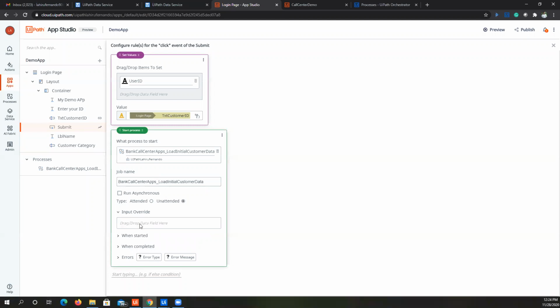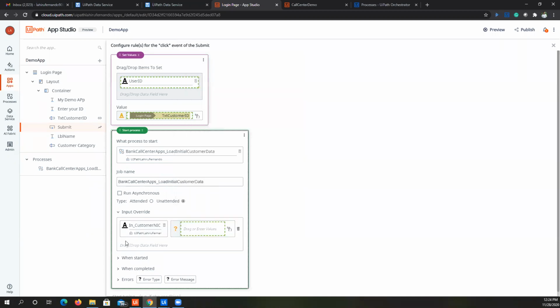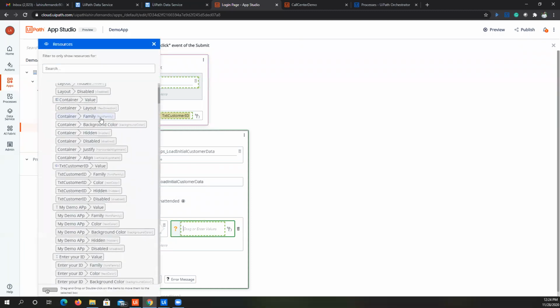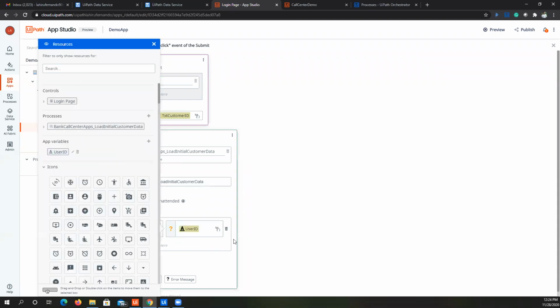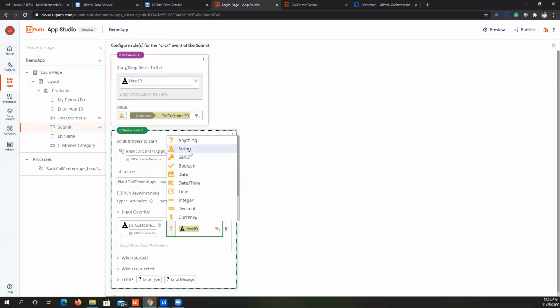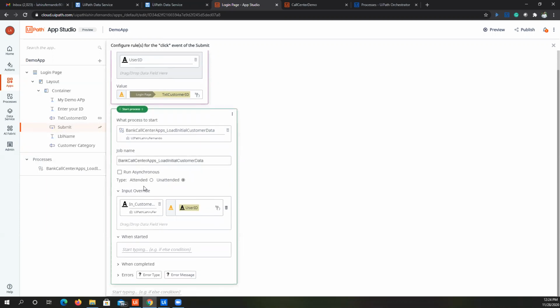Input override is where you map the input parameters. So in the process, we have one input, the customer ID. So I'll drag it over here. From where we are going to get that value is from this variable. So I'm going to look for that variable over here and drag it to this. And it is of type string. And when the process starts, what you need to do.